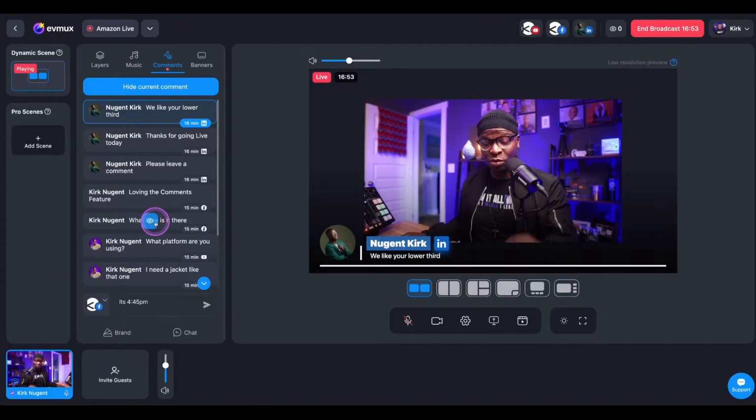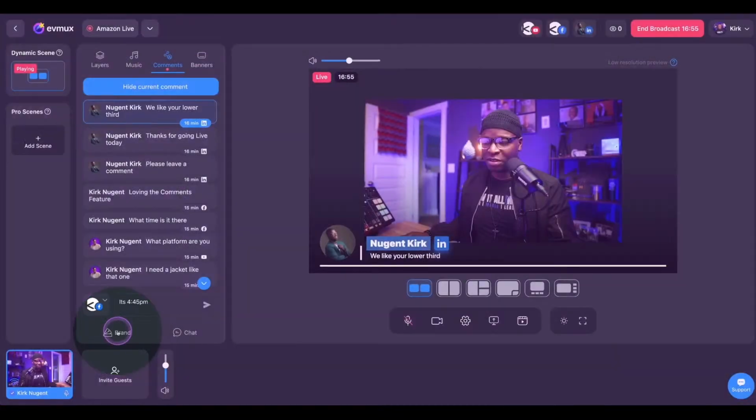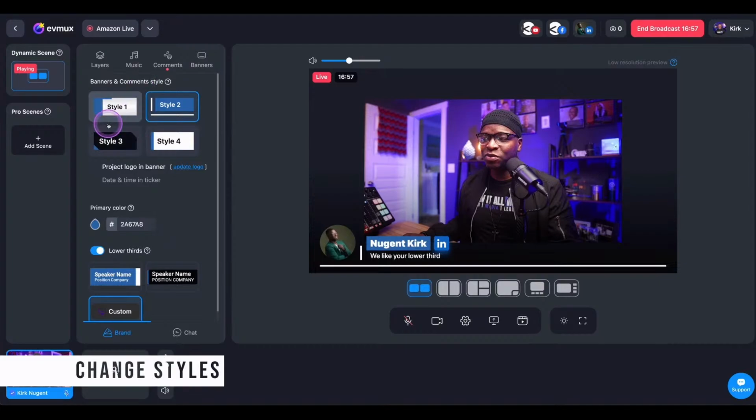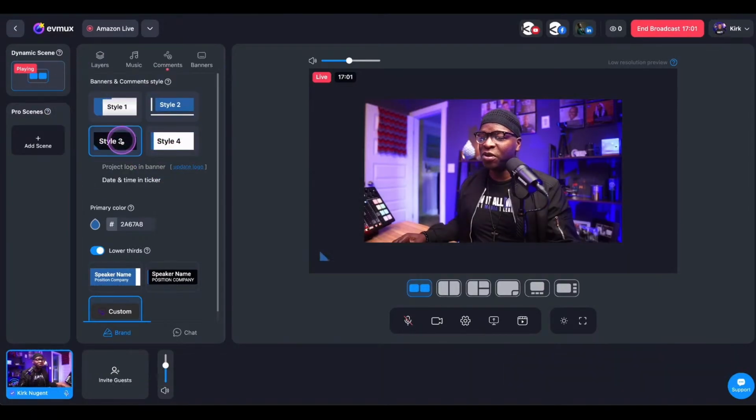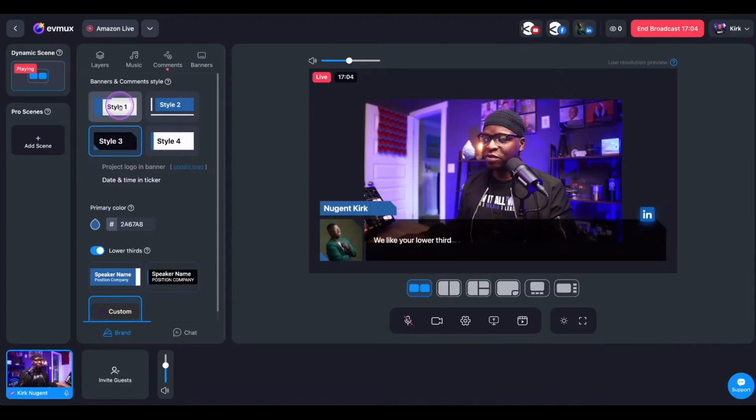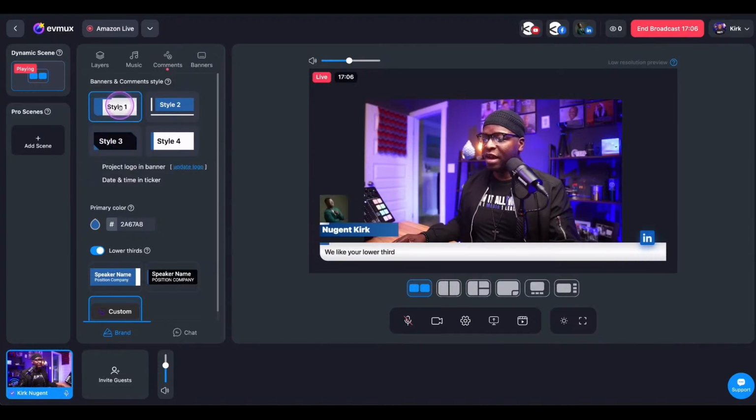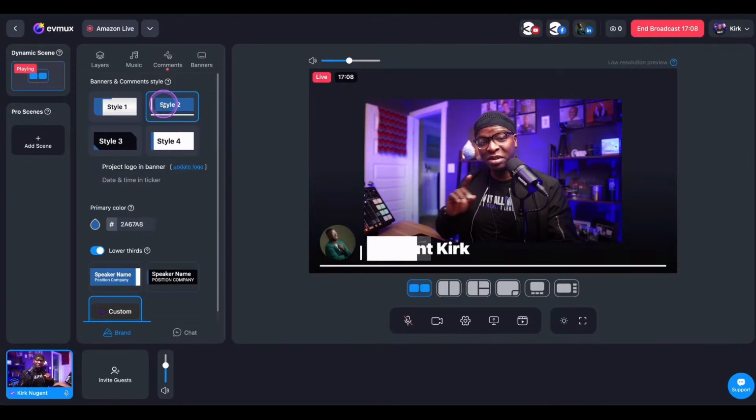In order to change your lower thirds, however, you would come down here to the brand tab and select one of these styles, style 1, 2, 3, or 4. I'll just change a few of them so you can see what that looks like. But I really like style 2, and I'm going to stay with it. So you can change the style of your comments or banners right here under the brand.